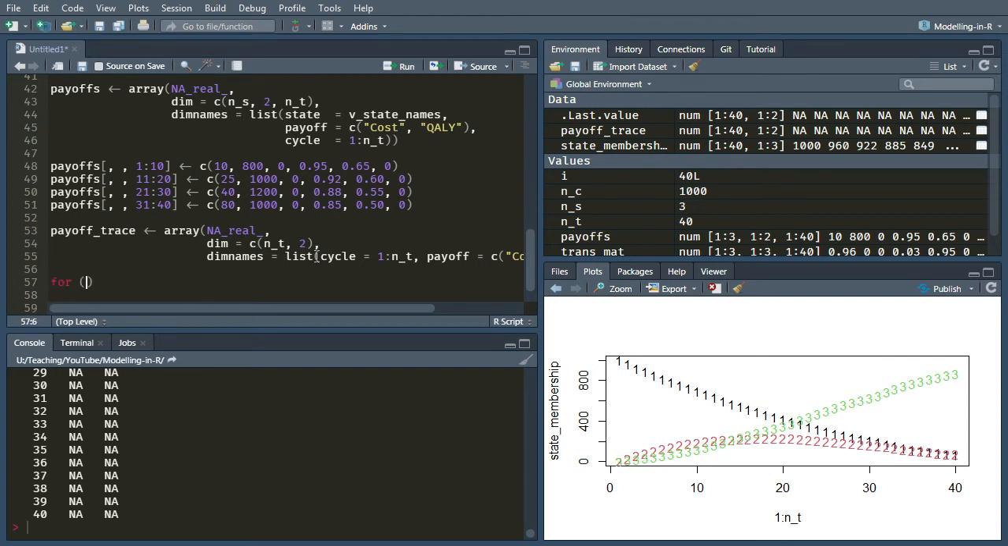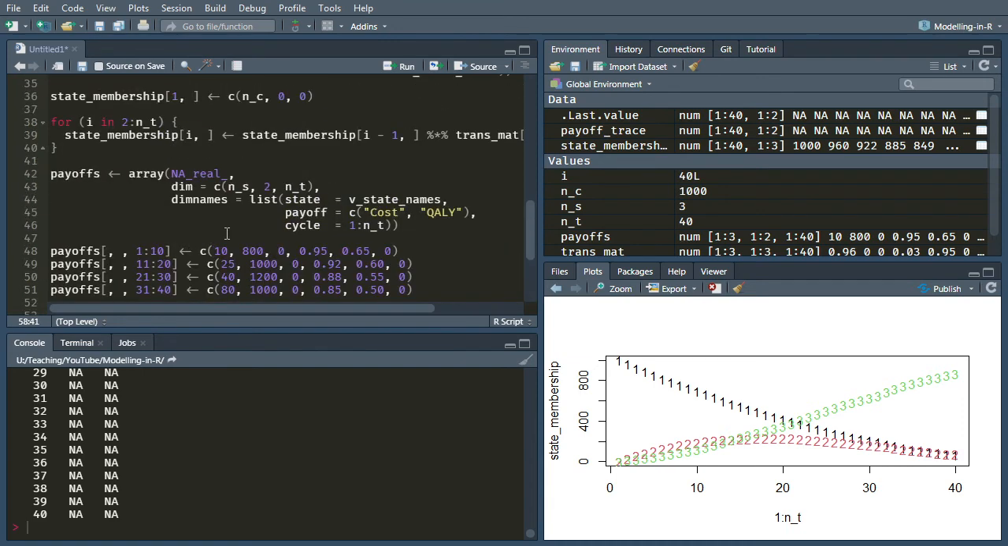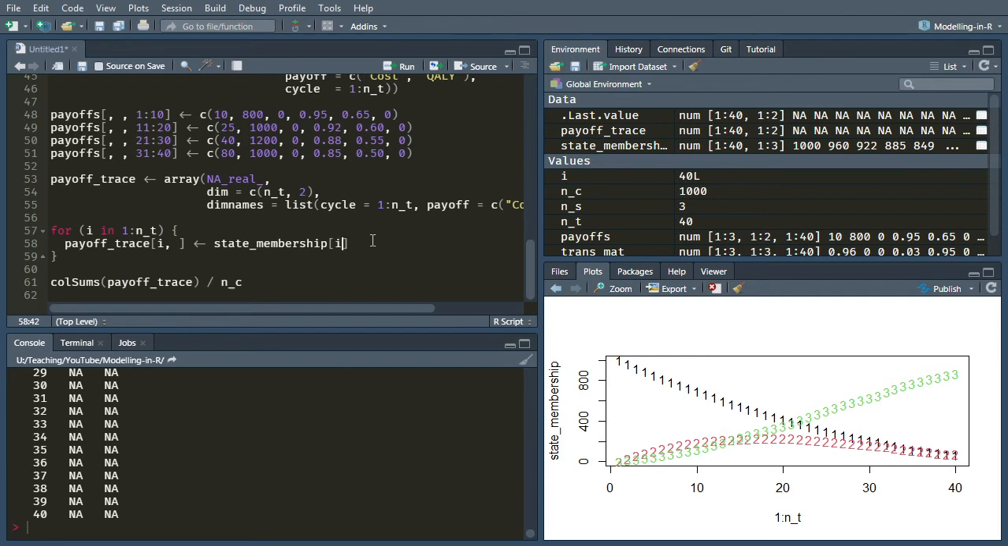Great. And now we're going to fill this up in a for loop. So for every cycle, so that's for i in 1 up to nt, we're going to say that the payoff trace, and this is going to be row i, because it's cycle i, is equal to the state membership, and we need to pick out the state membership in cycle i. So if we check here, the cycle is the first dimension in state membership. So there we go. Matrix product with our payoffs array, and we particularly want to pick out cycle i from that. Okay, and that is, believe it or not, going to do it.